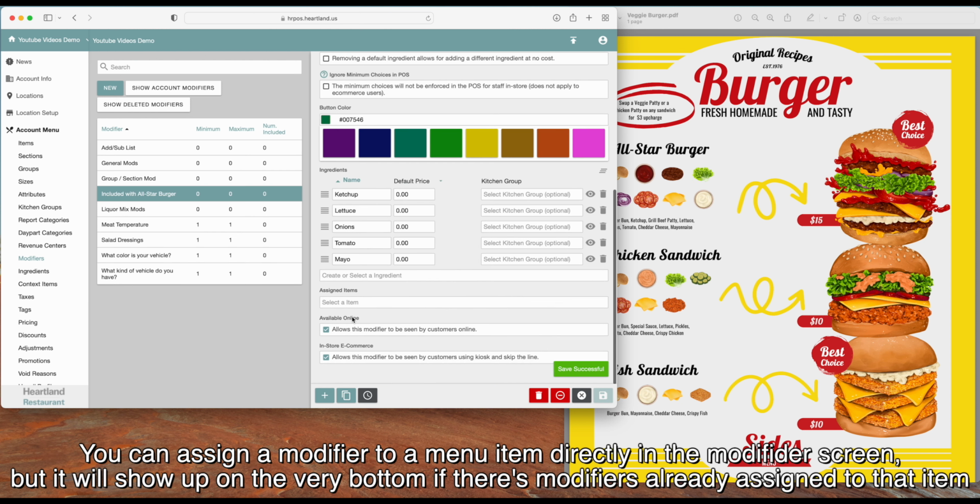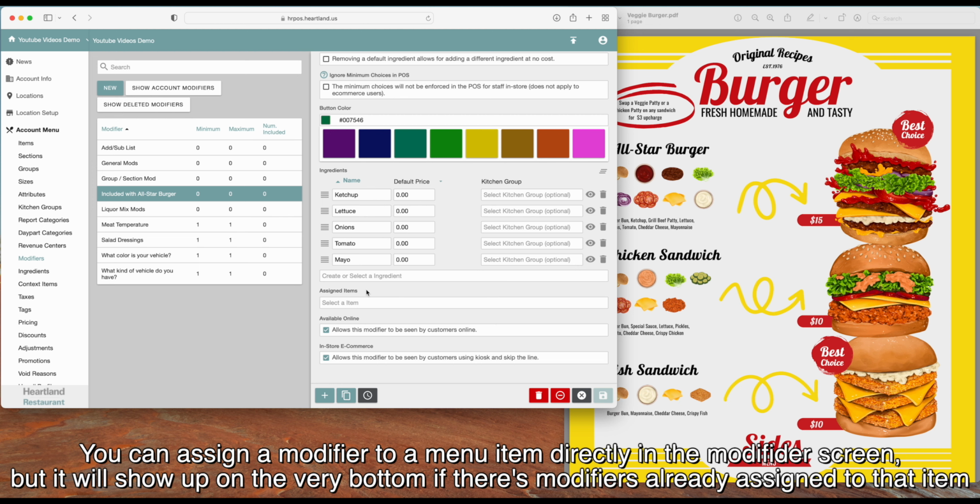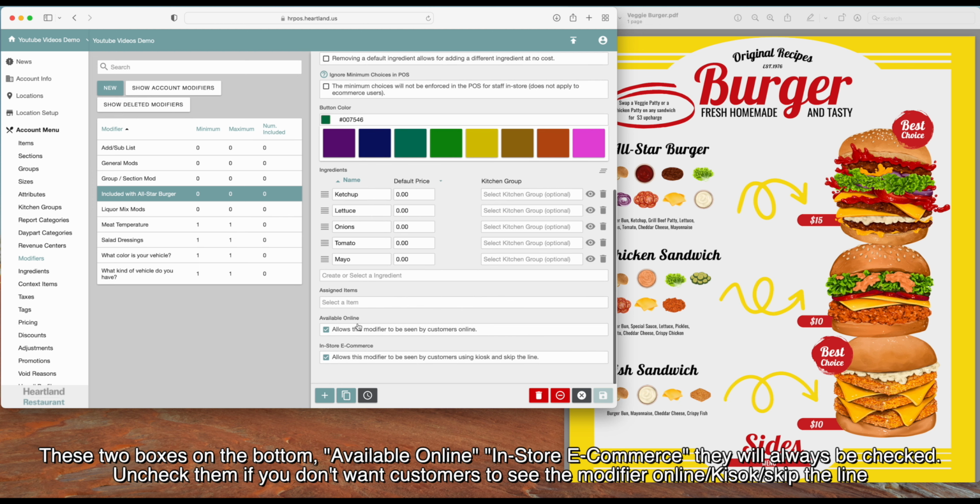You can assign a modifier to a menu item directly in the modifier screen, but it will show up on the very bottom unless there's a modifier already assigned to that item. These two boxes on the bottom, available online and in-store e-commerce, they will always be checked. Uncheck them if you don't want customers to see the modifier online, kiosk, or skip the line.